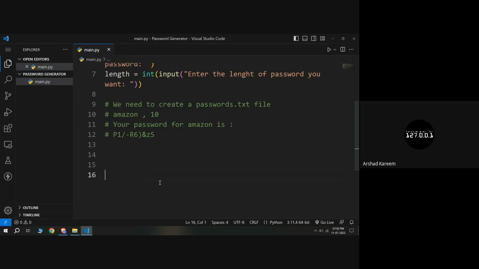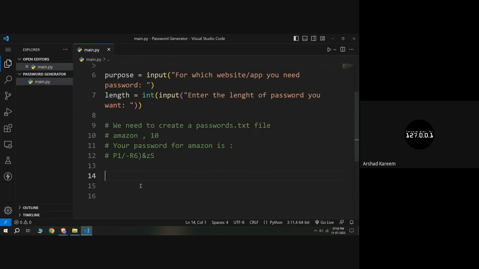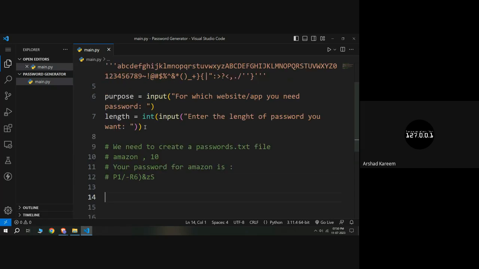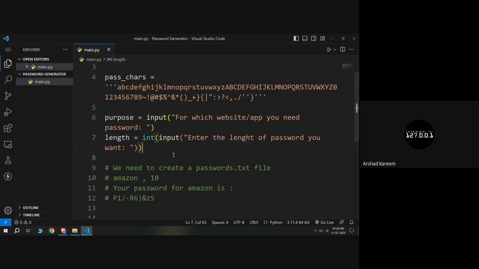So before opening that, what should I do? I have taken the input from the user. Suppose the user enters 10. First, I need to choose a random character from this string. In this string I have a lot of characters, lots of special characters. The first thing I should do is choose a random character from this string called passchars. So how can I do that?